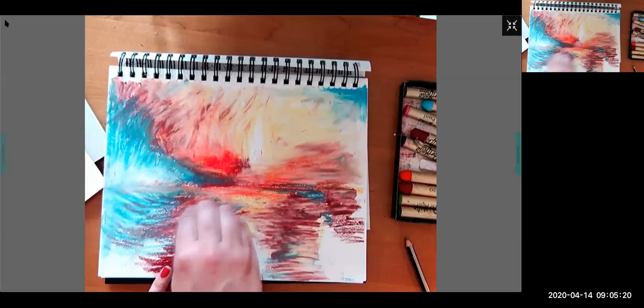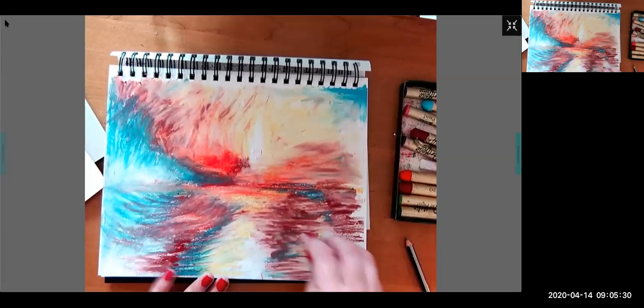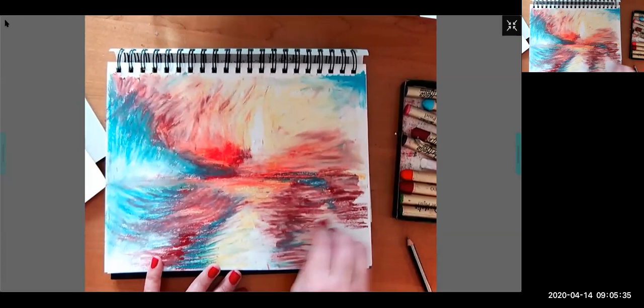So I'm going over basically my whole image with white. Seems like kind of a weird thing to do, but going over the image with white is basically just blending it out, brightening up certain areas.